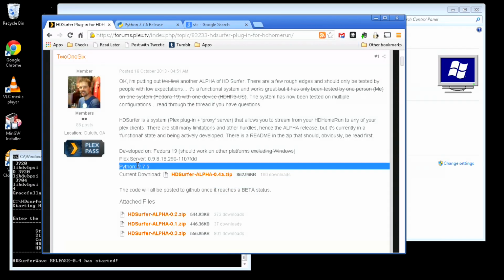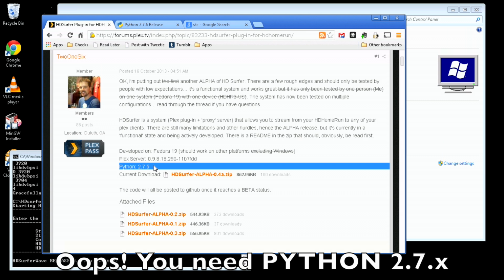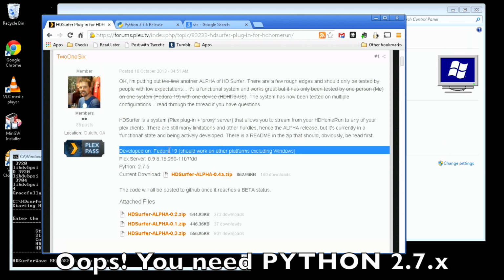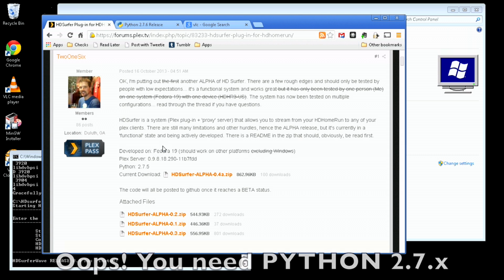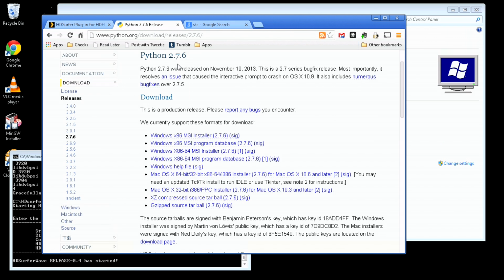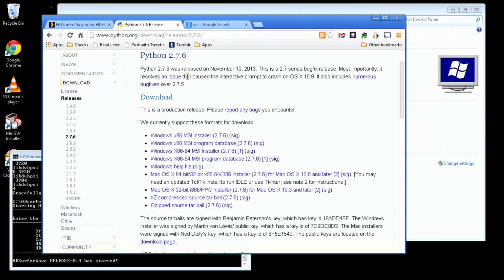The first is you need Python 2.7.something. He wrote it on 2.7.5 on Fedora, which is a Linux platform. I got it to work on Windows with Python 2.7.6. Now, if you don't have Python, you're going to need to download it, and the link to that, of course, is in the description.